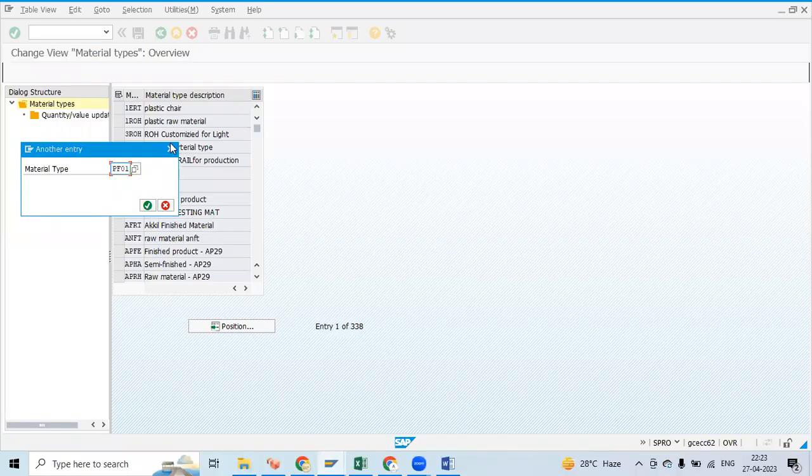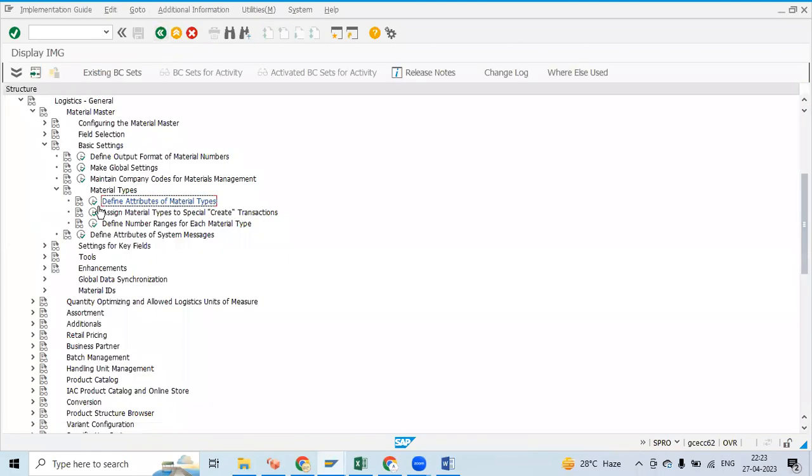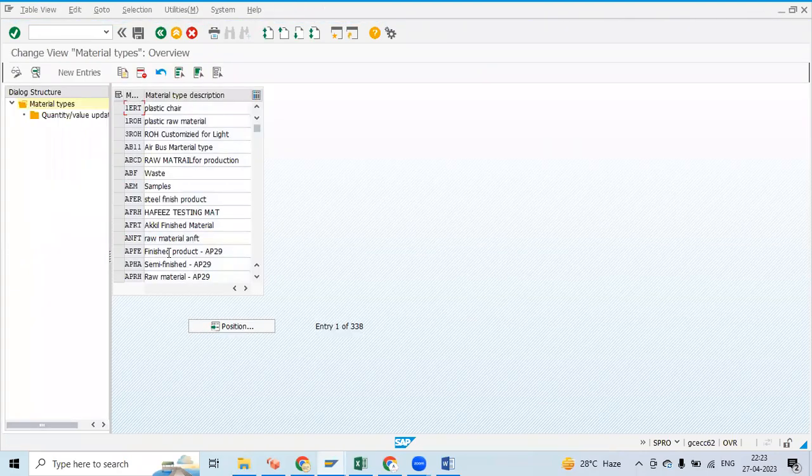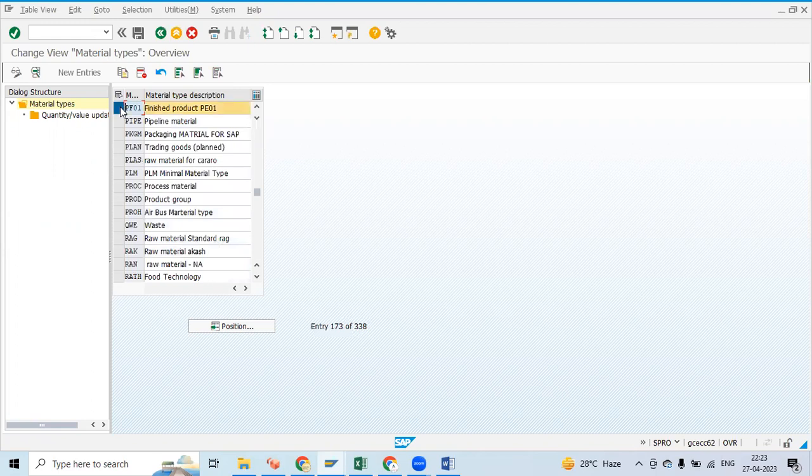Once your material type is created, this is a very important step. You need to go to the material type that you have created, highlight that, and then double click on quantity value updating. Let me come back. It was PF01. So highlight this and then double click on quantity and value updating. This is very important. If you miss this step, you won't be able to create material.